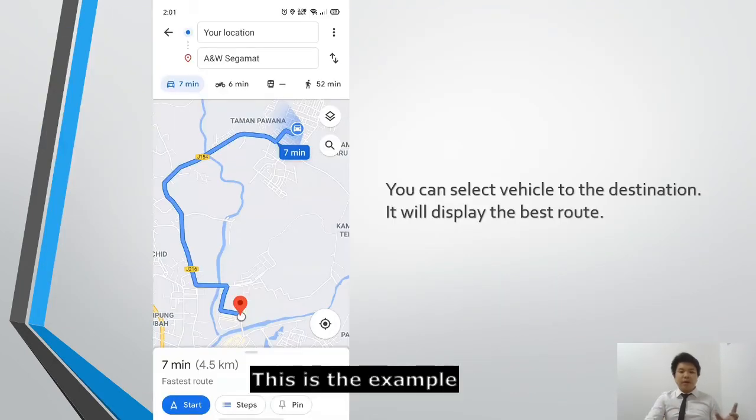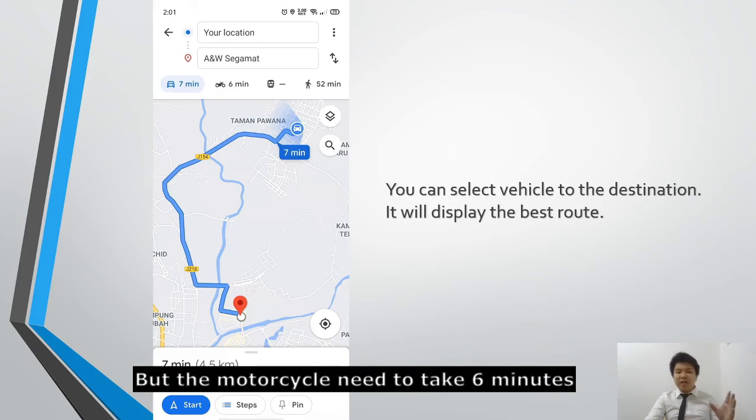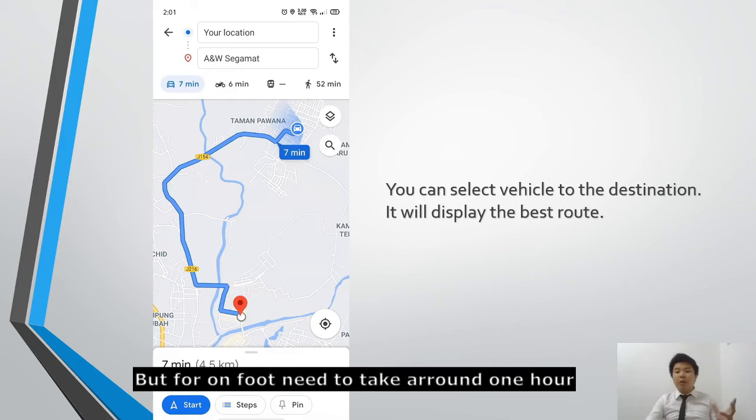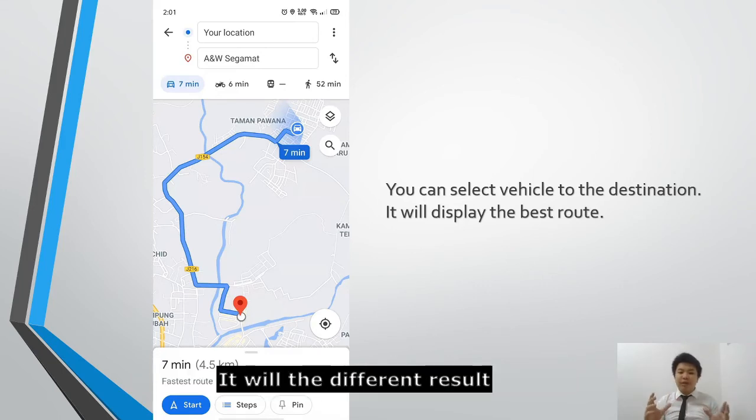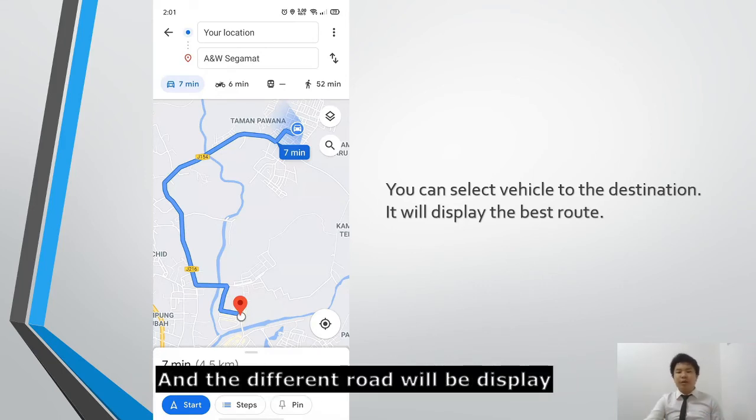This is the example. The car needs 7 minutes, but the motorcycle needs 6 minutes. But on foot needs around 1 hour. It gives different results and different routes will be displayed.